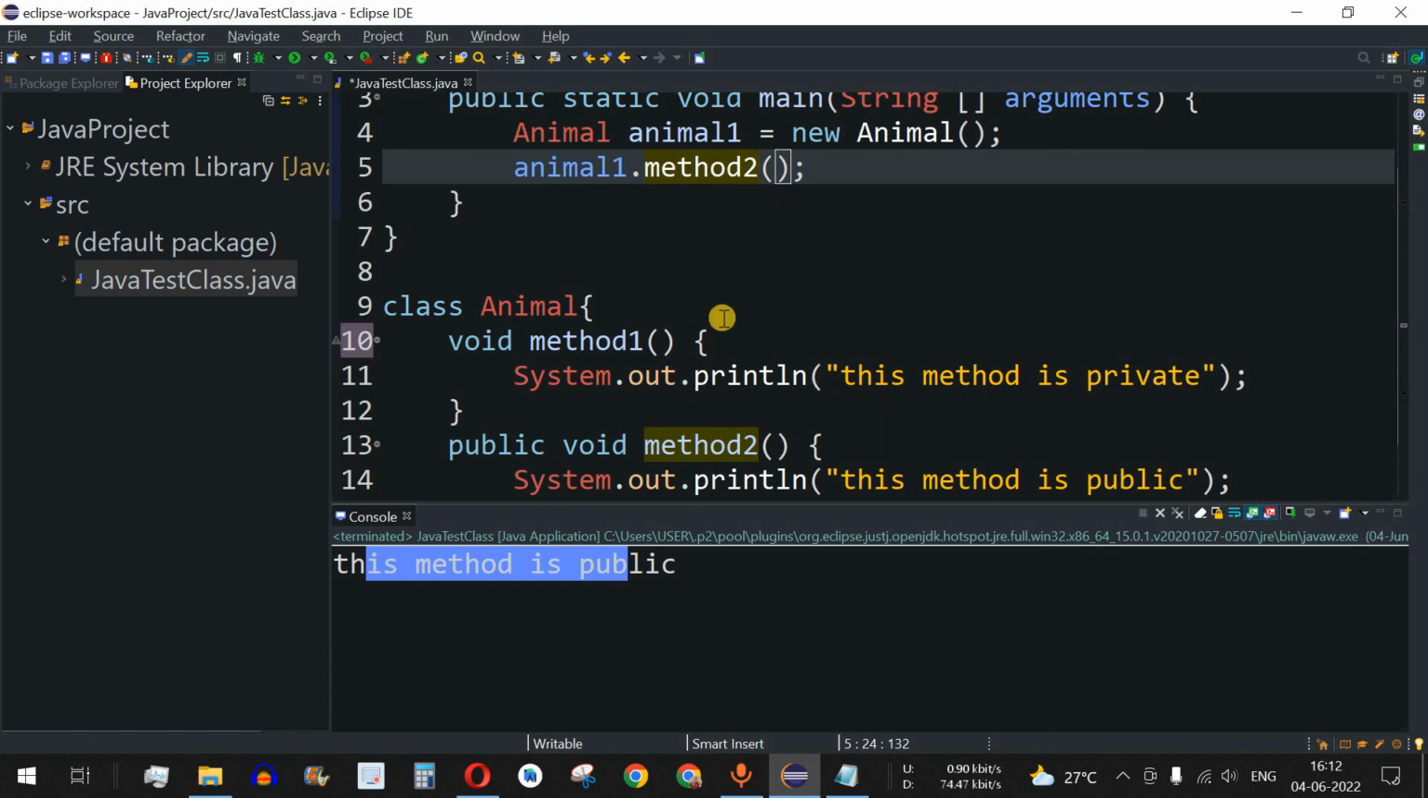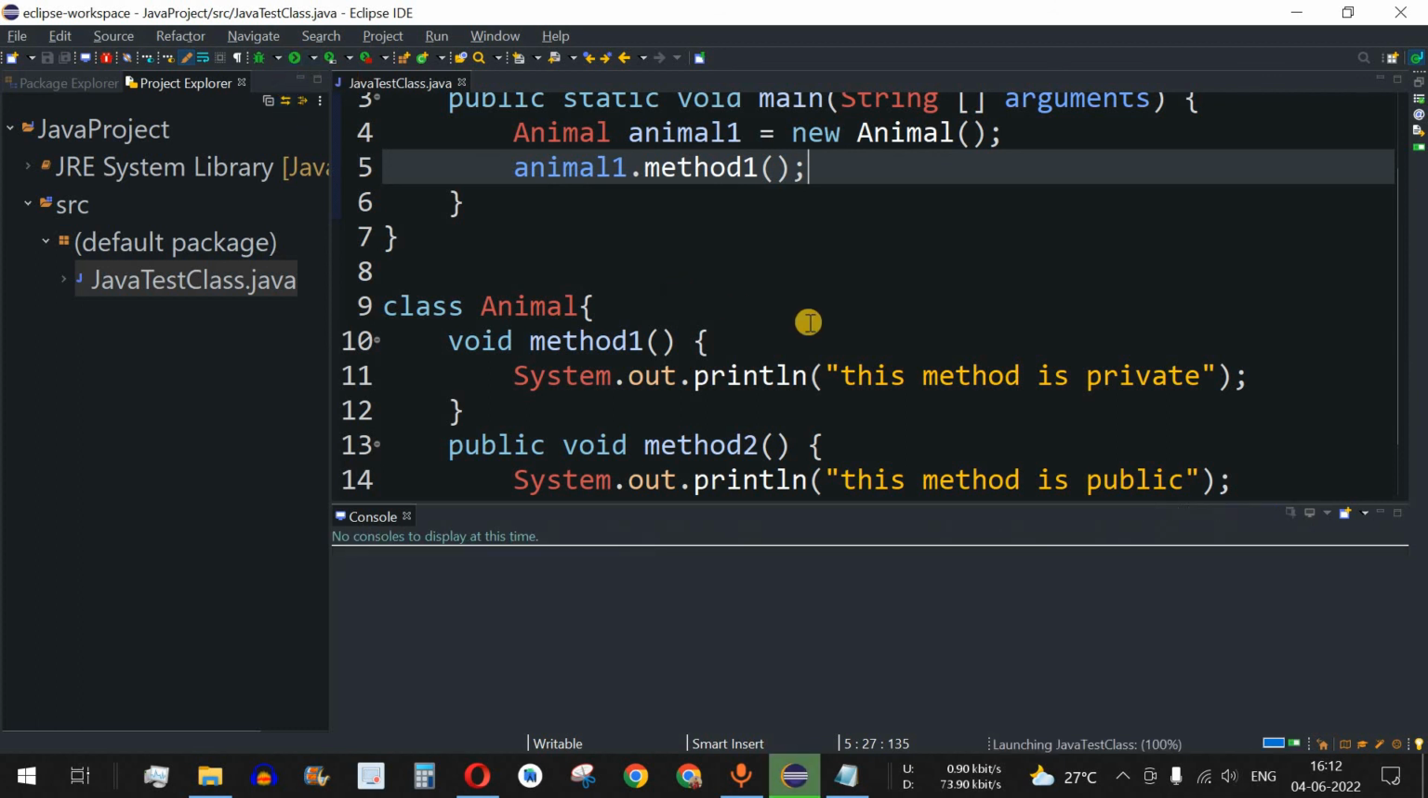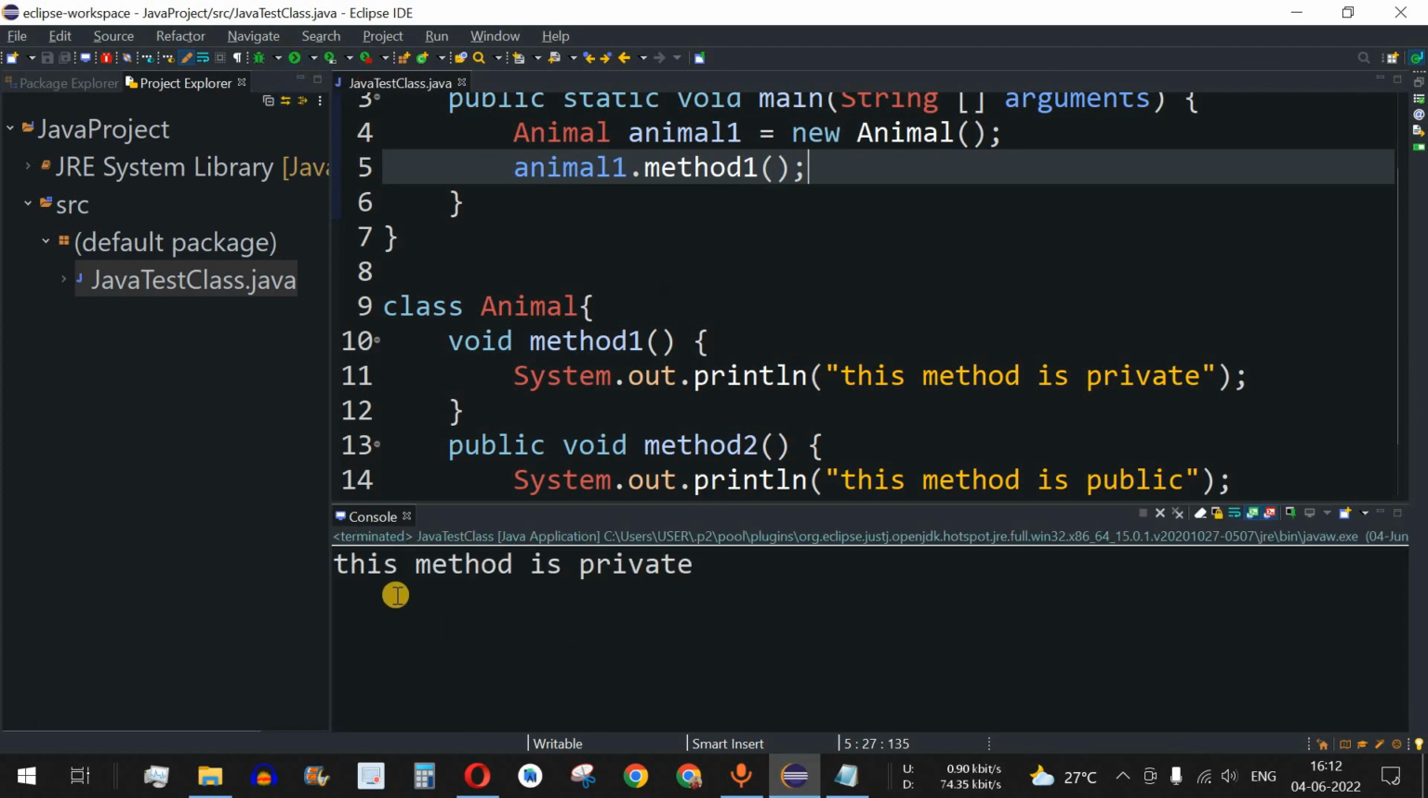So let me just try accessing this method 1 now. As we can see, there is no red line over here. So I'll just save this file and try running this code. As we can see, now we can access it. This proves that by default it is not private. Whatever access modifier is there, it is not private by default, and we can easily access it without providing any access modifier.